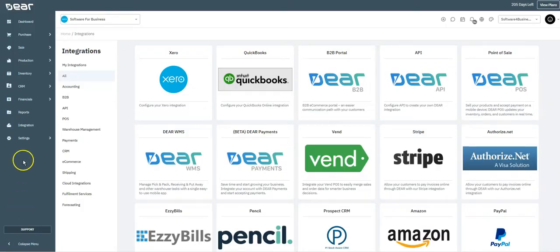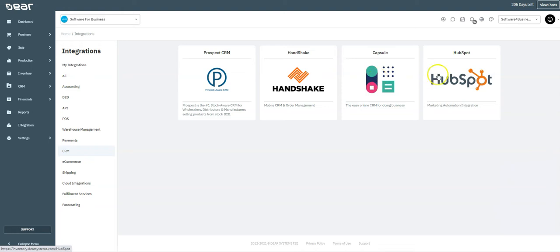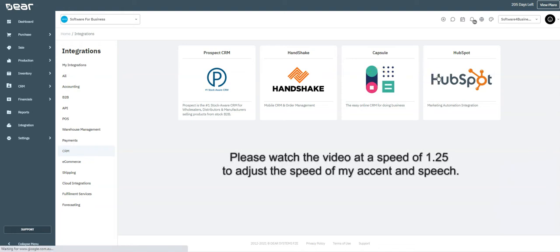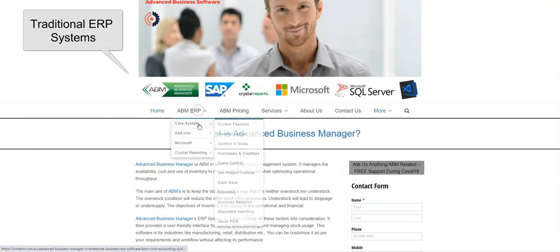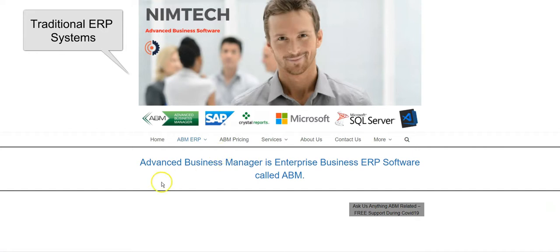In this article, we're going to look at the new Dear Inventory and HubSpot integration functions and how we can set it up. But before we get there, let's first have a look at where we have come from. Traditional ERP systems have been known for being stock or inventory, CRM, accounting and manufacturing software. And they still are, they still exist.